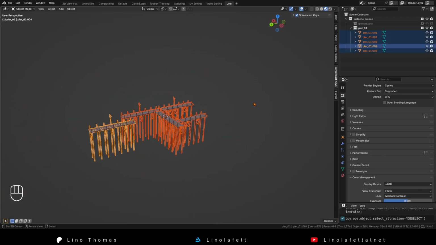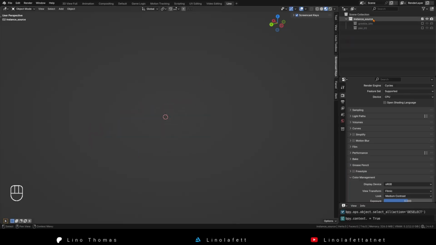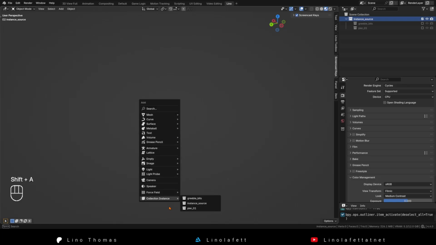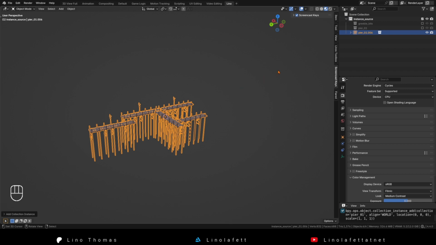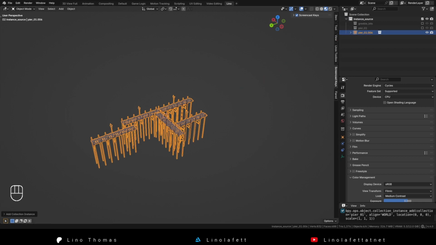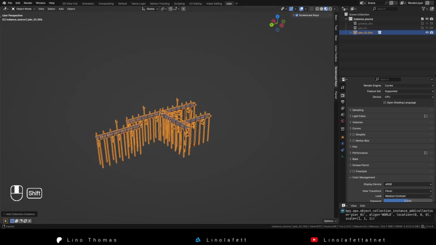Now the copy and paste magic begins. Hide all collections, make sure you have selected the instance source collection in the outliner, and add an instance collection via the Shift-A Add menu. Select Pier01. This creates an instance, kind of an empty which pretends to be your collection of piers. You cannot directly edit collection instances, but that makes them also very performant in the viewport and rendering.